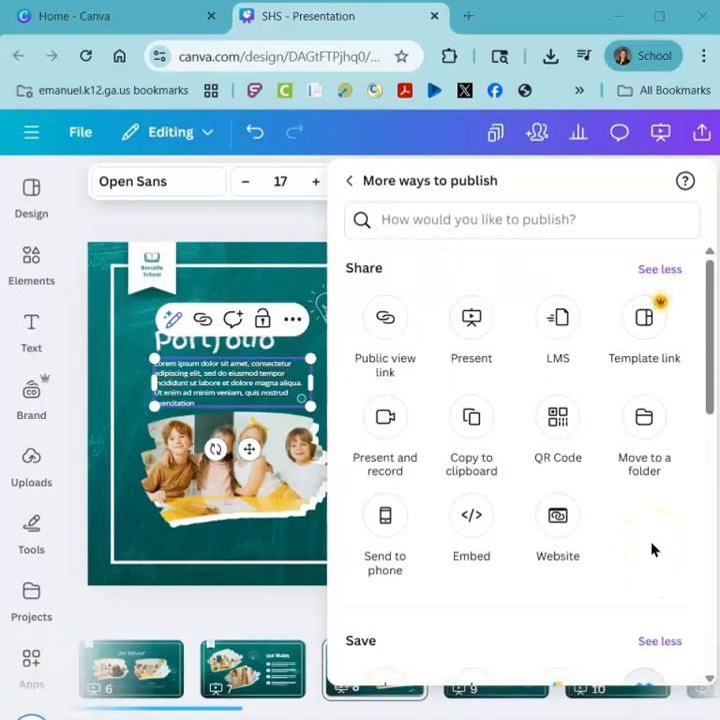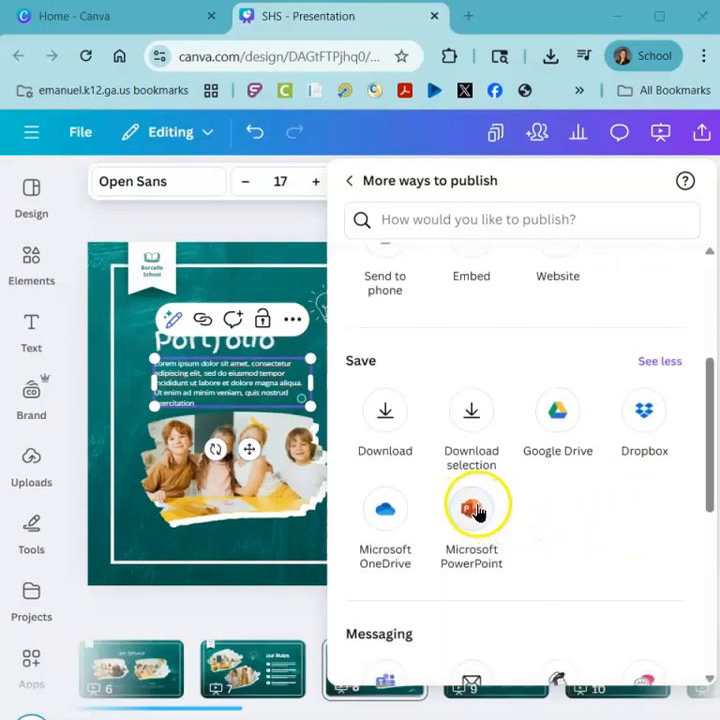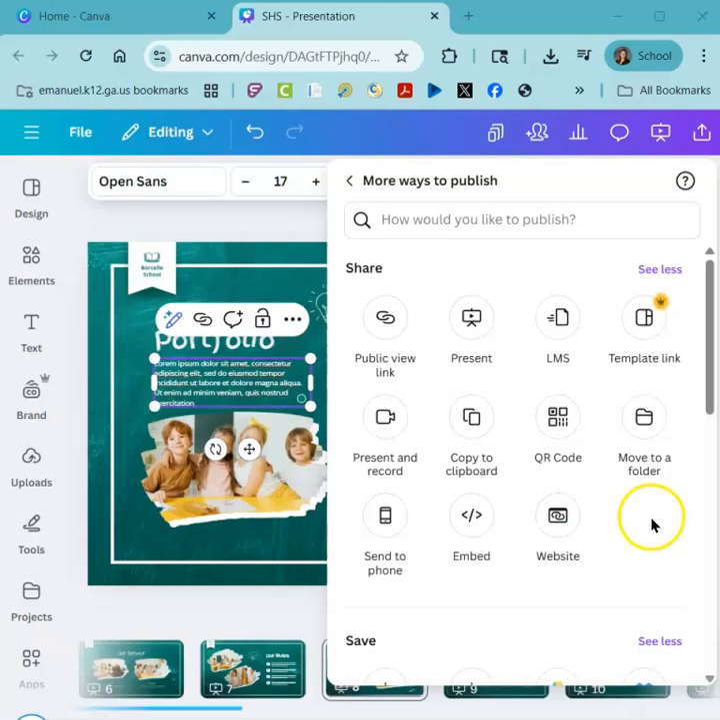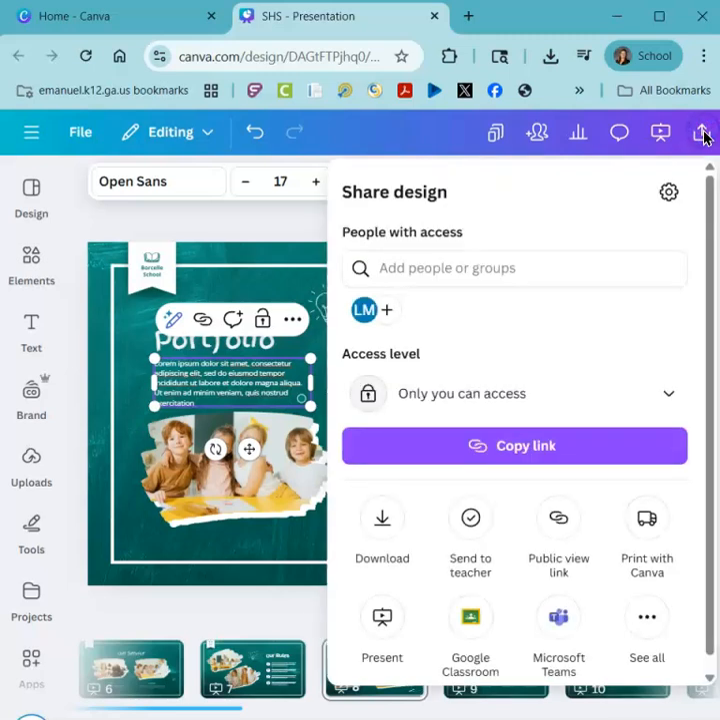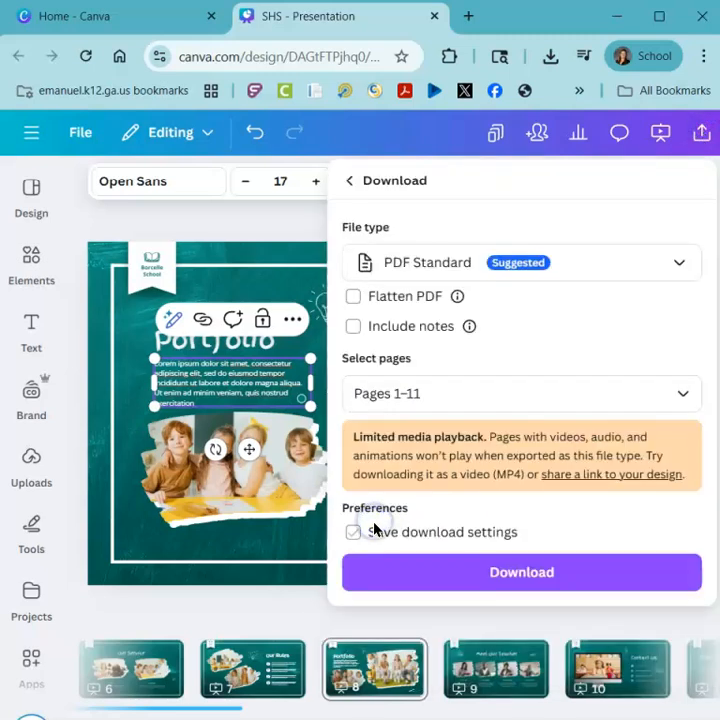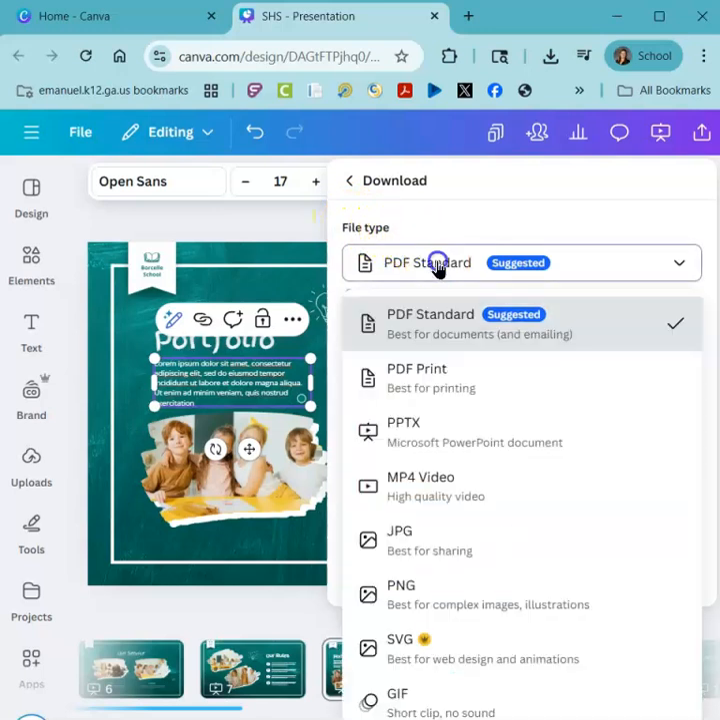Scroll right on down here, and you can save it as a Microsoft PowerPoint. Once again, I prefer to just download it. You can also download it as a PDF. When you click download, it gives you file type options. You can do it as a standard PDF. If you're doing something for printing purposes, you of course could do it right there. It'll also allow you to do it as a PowerPoint right here. The MP4, as I was discussing earlier. If you have just one specific slide that you wanted to download as a JPEG, it'll allow you to do that as well.